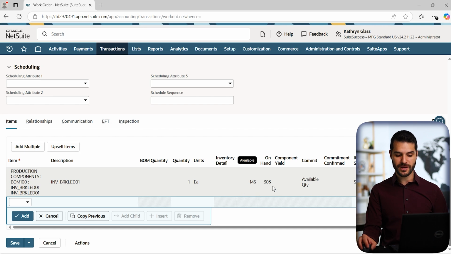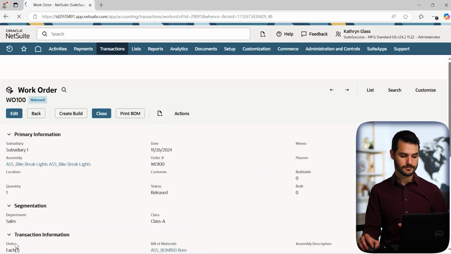You can also see information like how much is available of that component, what's on hand, etc. So we're good on that. We're going to come down here and we're going to save this record. All right, and we've now saved our work order.